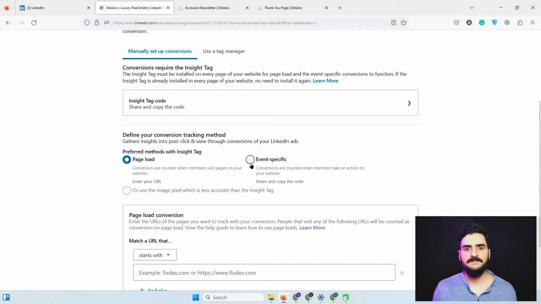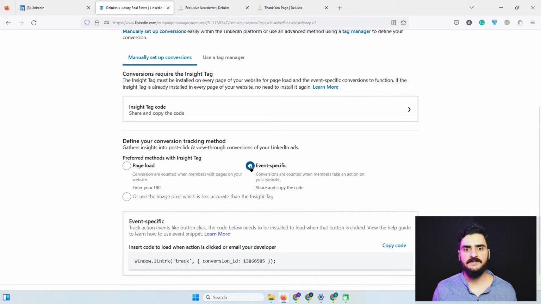The second option is event specific, where the Insight tag will mark a conversion when a user takes a specific action on your website. For example, clicking on a button. In this case, you will need to add code to your button, which requires a bit more technical knowledge. If you are unsure, I recommend contacting a developer.